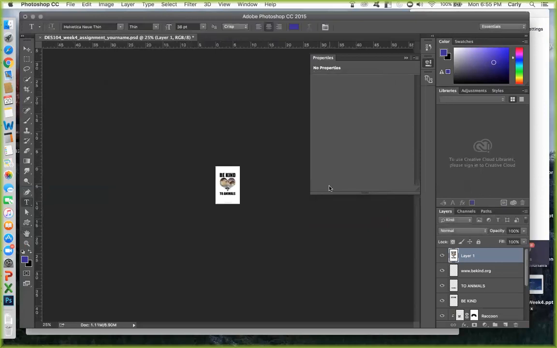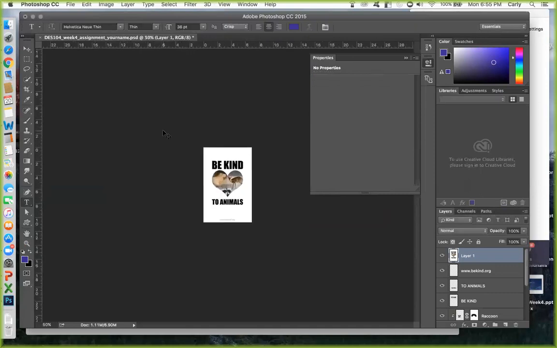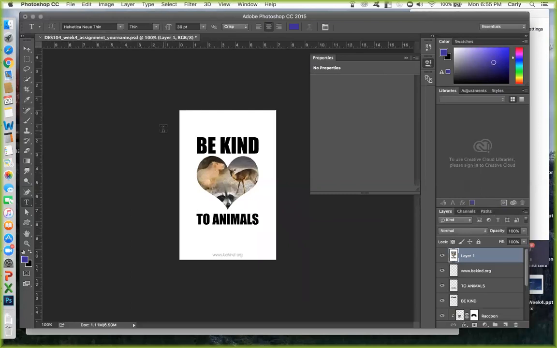Now you may be thinking, wow, this looks really, really small. But look, we are zoomed out to 25%. If you hit Command plus sign four times, we're now at 100%. And it's actually not that small. Now we're ready to save this as a JPEG as per required.